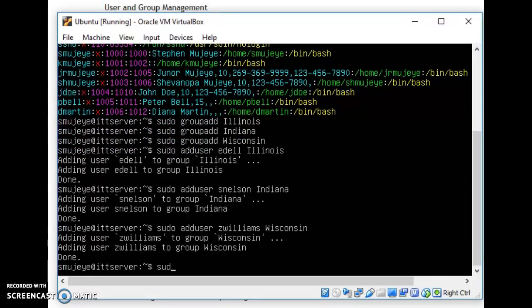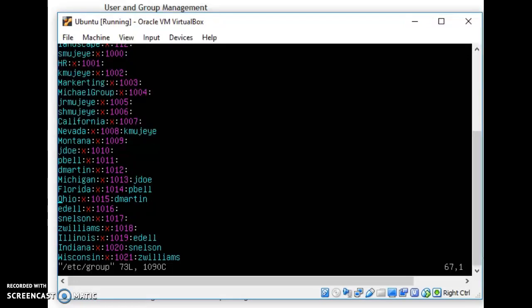And I can double check with the sudo vim /etc, and this time group. All right, you can see the groups that have been created. I had created some before, but you can see Illinois, Eric is in there, Samantha is in Indiana, Zach is in Wisconsin. So those have been created. I'll exit the same way.